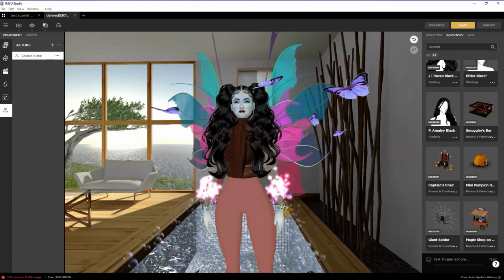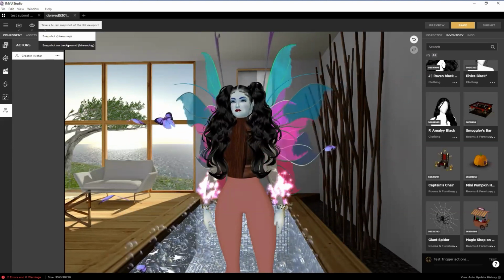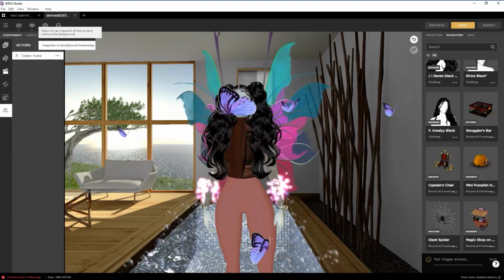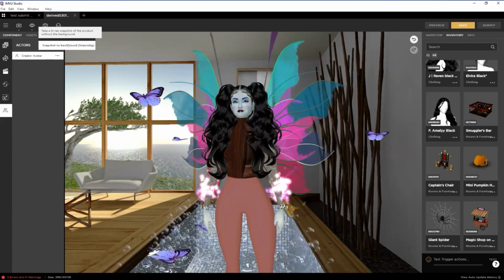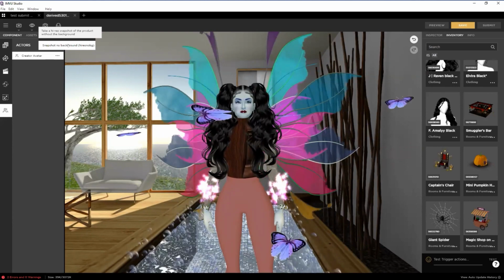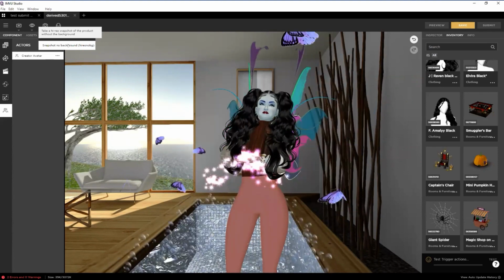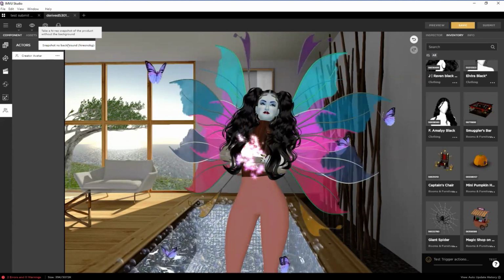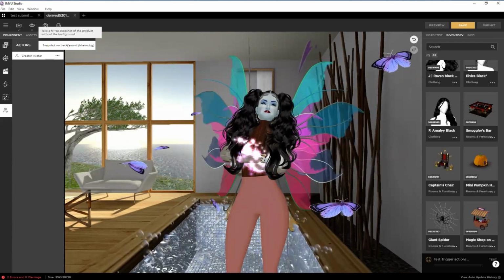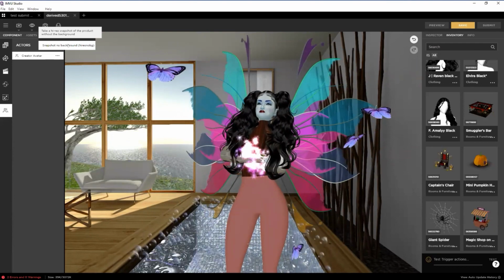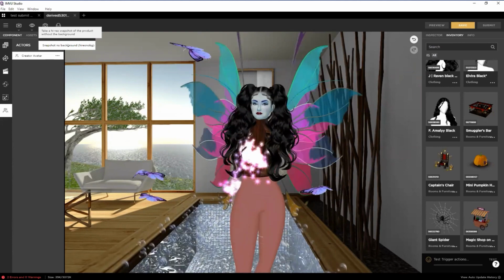The other type of image that you can take is Snapshot No Background. And this one's very powerful because it will take a snapshot of the product that you're editing. And if it's an avatar product, that's going to be the whole avatar. And it's going to make an alpha channel out of the background and everything else. So I'll do an example of that as well.